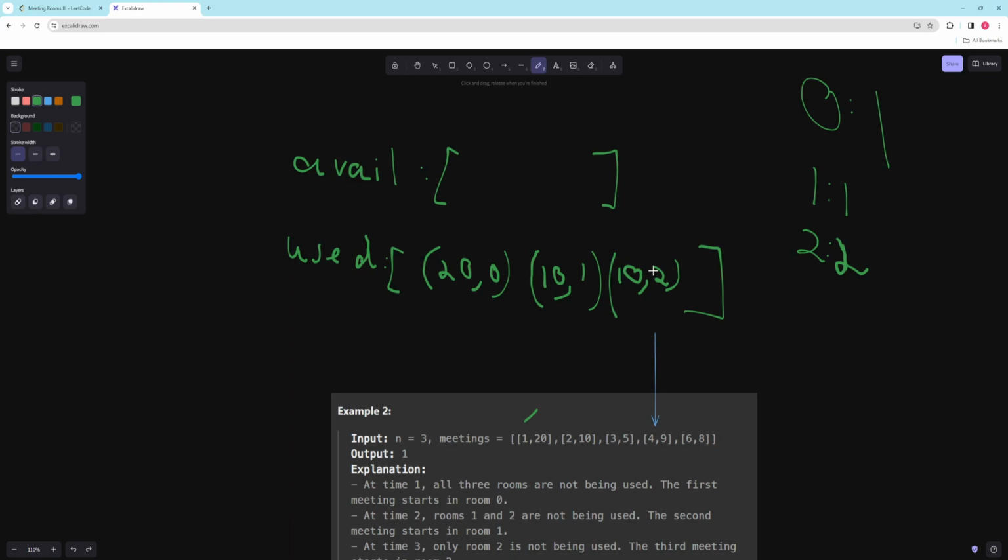But like I said, it doesn't really matter because you just want the first one. And then for the next meeting, you'll just pop the next one. So either one's fine. So now we go over here, and this is kind of the same kind of thing, right? This meeting starts at 6. We don't have any rooms that are available at 6.